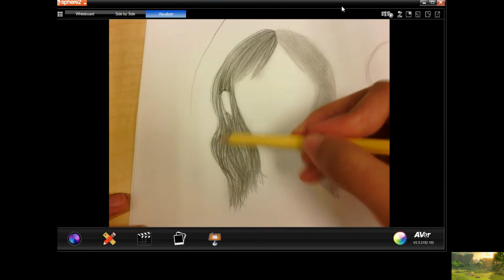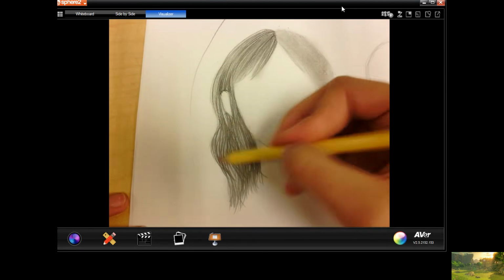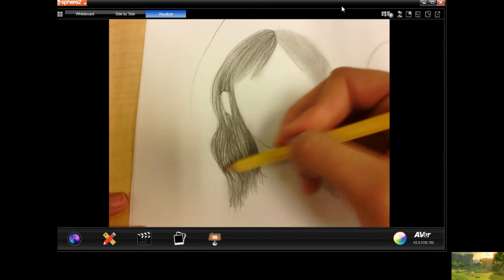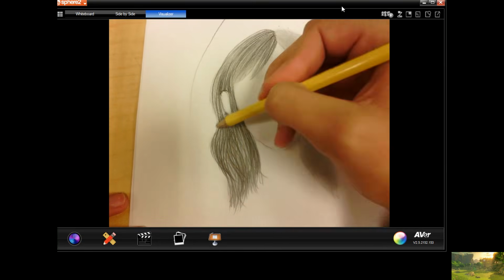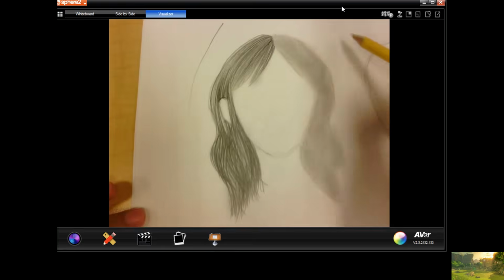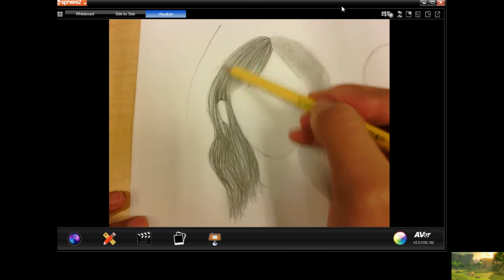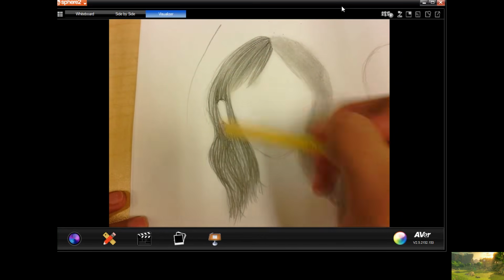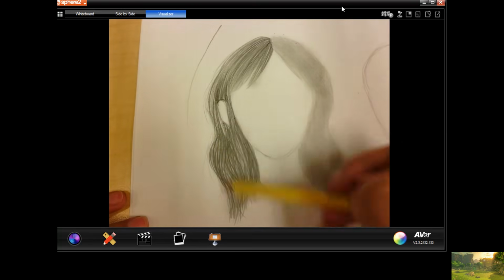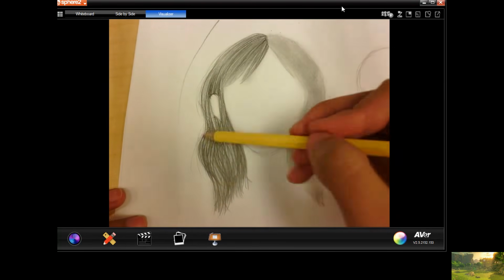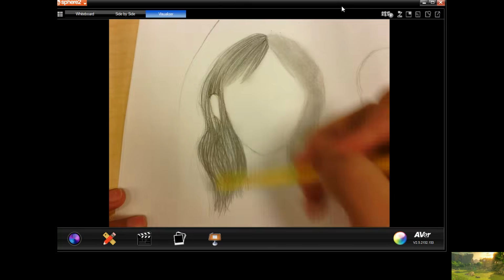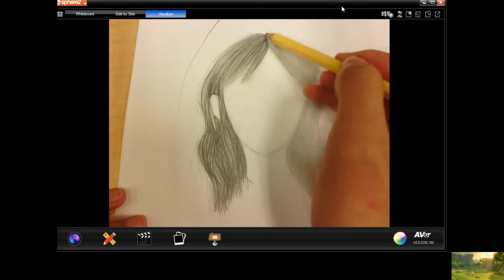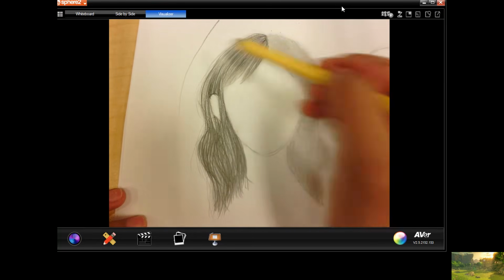Okay, but I still see some empty white spaces right here. So I'm going to add just a bit more values and a bit more lines. Usually some hair sticks out, so if you want to grab your pencil and make some light strands of hair on the outside, you can. They're going to be super light. They're going to be like little stray hairs. Sometimes there's little baby hairs at the top.